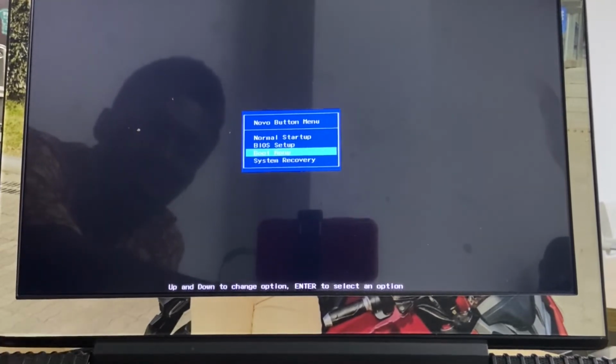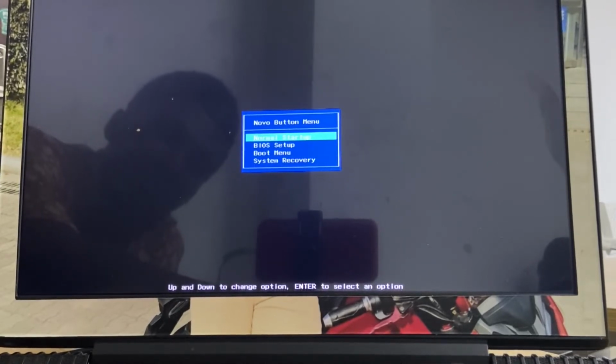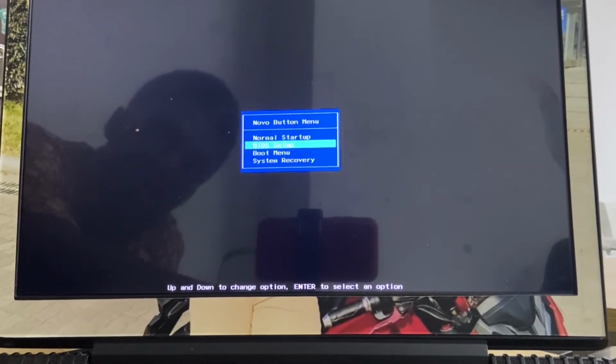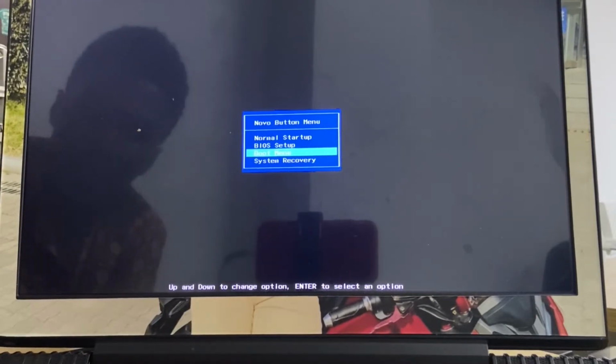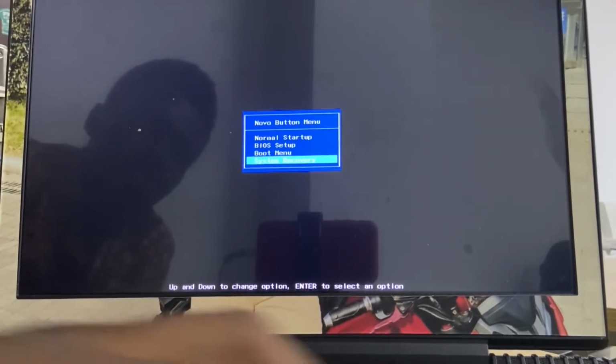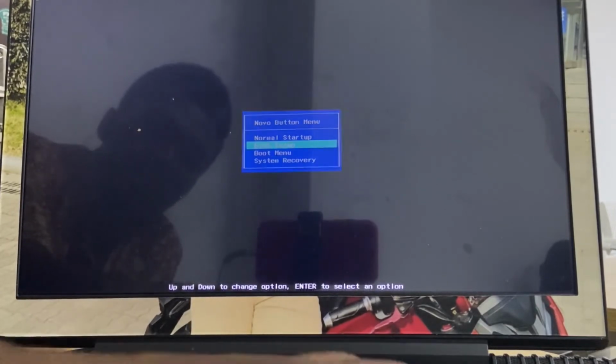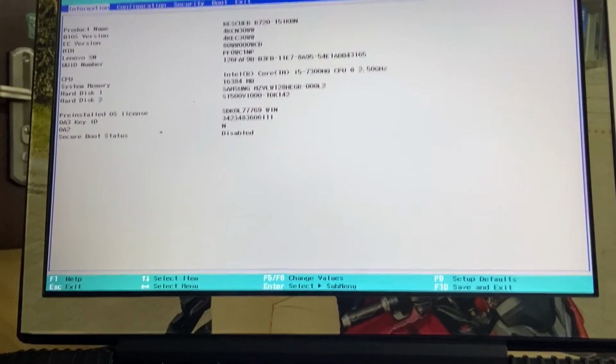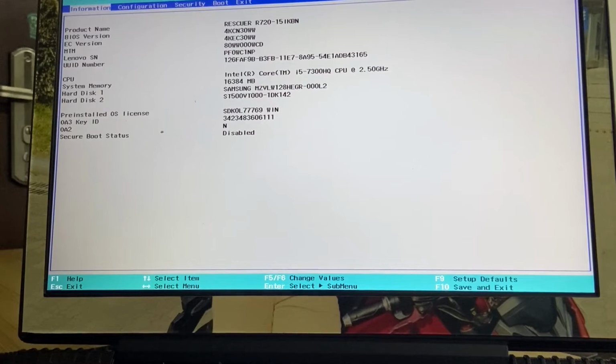Alright, so this is the BIOS interface. It says normal setup, BIOS setup, boot menu, and system recovery. So we want to go into the BIOS system. The BIOS is simply the basic input and output system of your Windows computer.